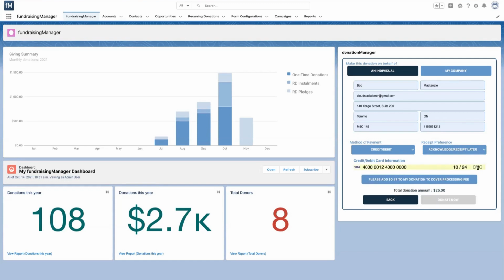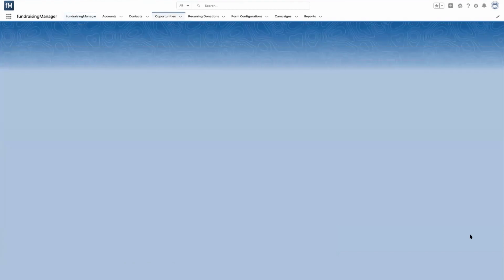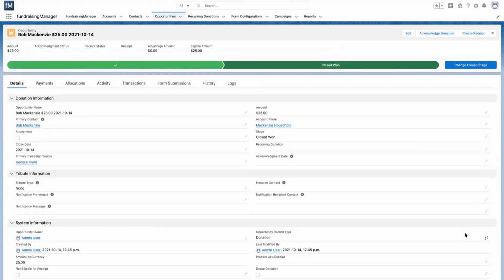So I'll go ahead and make this donation, and I won't cover the fees this time, and I'll process that donation. And while it processes, of course, it's going to send me an email. Correct myself, it's not going to send me an email acknowledgement. But in this case, because I'm a staff member and I'm in the back end of the system, it's directed me straight to the donation record that represents this donation.